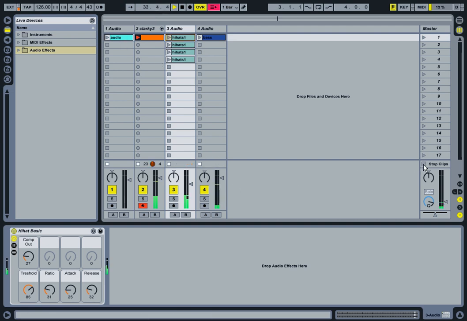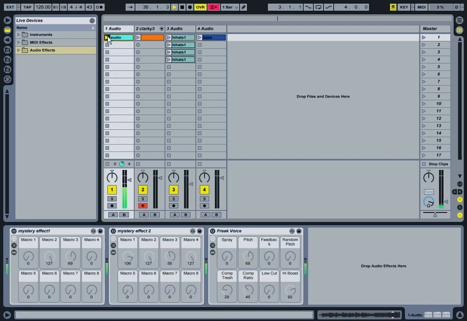Okay, now what we'll do, we'll start playing this sample, and we'll just start switching on some of these effects. Now the one that you can see here, Freak Voice, that comes with Ableton. But it works well with these other two that I've created, so I've put it in there. So if we switch Freak Voice on, let's see what Freak Voice can do to it.